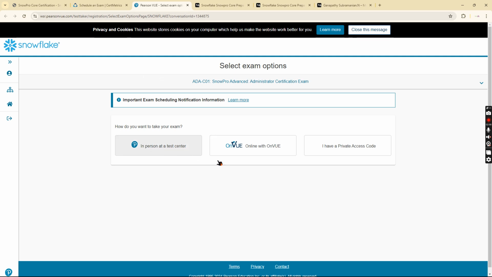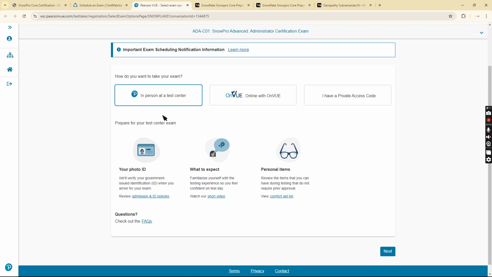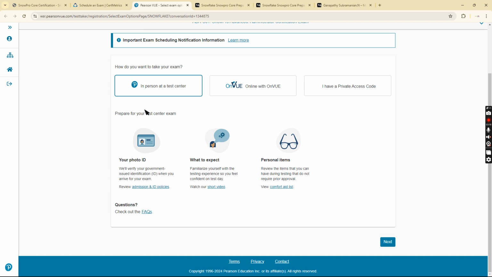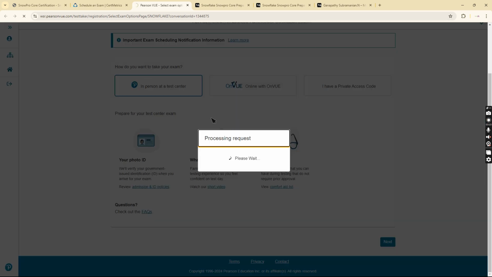It depends on how you are going to take the exam. If you want to take the exam from your home, you just select this option. This will install a secure browser, and all the prerequisites you need to complete, then you can take the exam from home. But predominantly I always recommend people to take it in the exam center because it is very hassle free. So I will select this one, and then it will keep on asking me what photo ID they can expect, personal items and all these details.